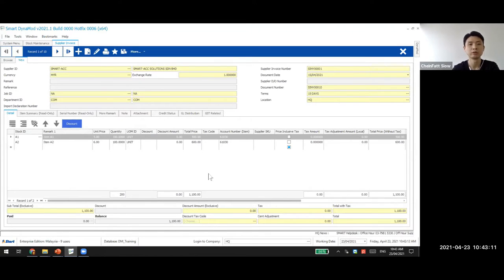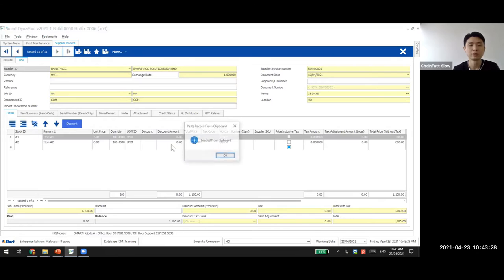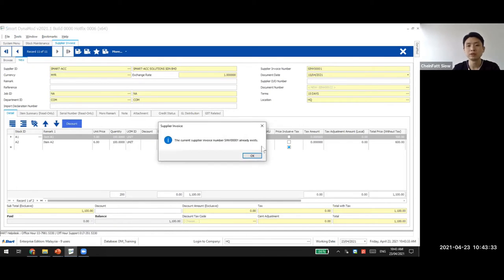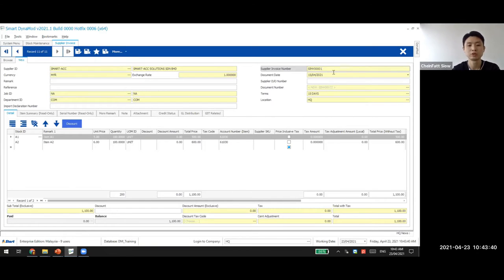So you can press Control Alt C to copy. But if you copy a supply invoice, you can't paste it to a customer invoice, because the form is different. If you copy from the supply invoice, you have to paste back to the supply invoice here. So you have to take note of this. You have to change to the latest supply invoice number, maybe 123 like that.